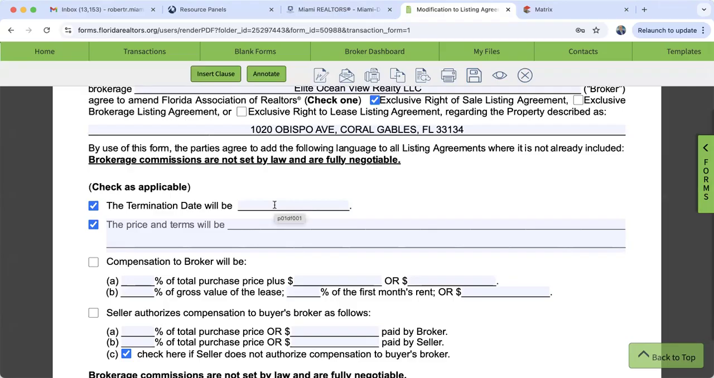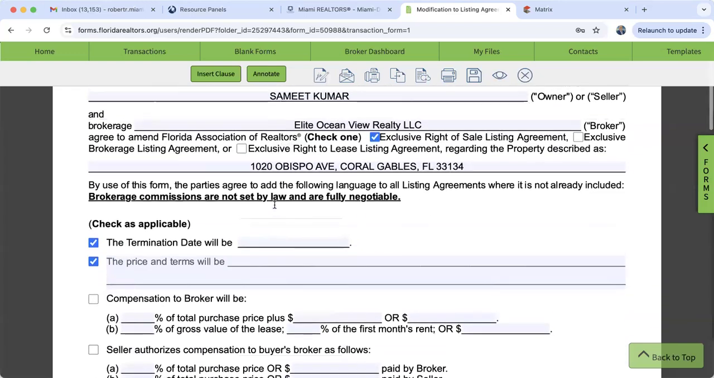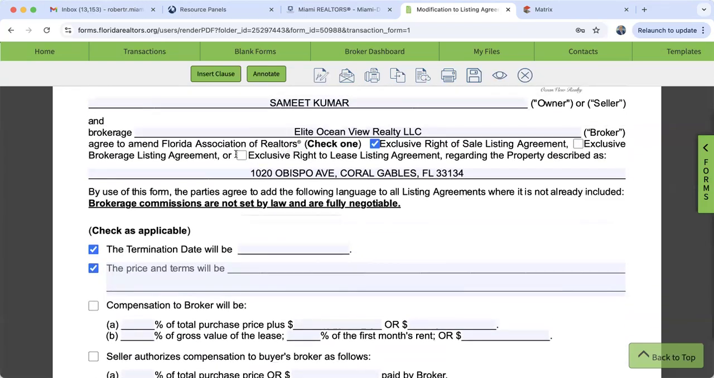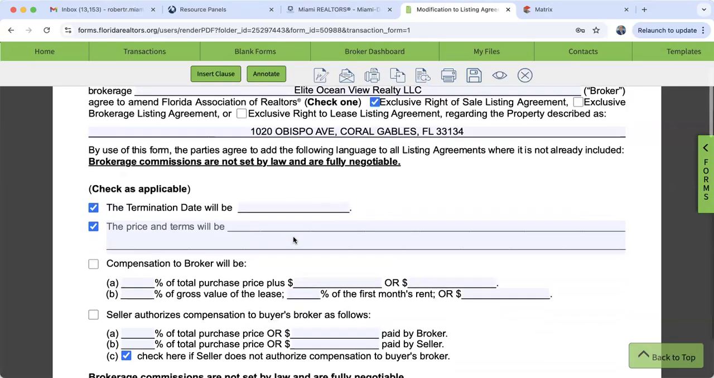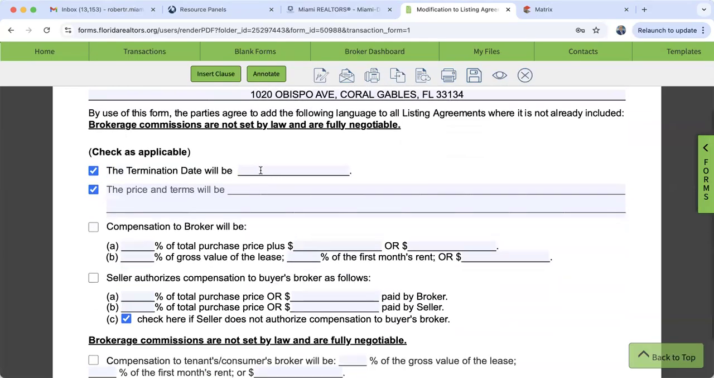Also, if this listing agreement is going to be extended for another 6 months, then you will do one of these modification to a listing agreement. You will select here whether it's a modification to the exclusive right to lease or the exclusive right to sell, right? So you'll check it and then you will put in the new expiration date to the listing.